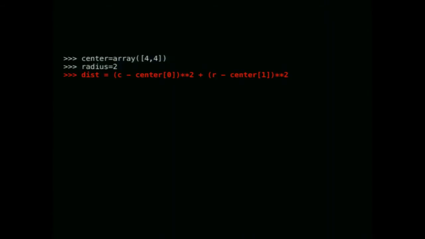Remember, this C is really a vector of things. So when I take C minus the center, that's going to be C minus 4. C are all those numbers, so when I do this, I get another vector where I've subtracted 4 from everything. Then I'm going to square that whole vector. That star star 2 is square. So now I have the squares of the columns, the squared x distance away from things.